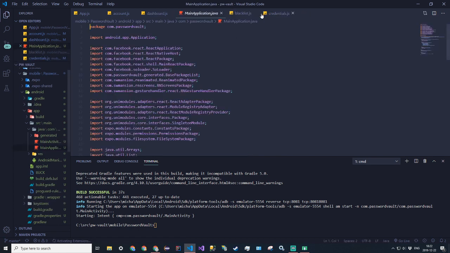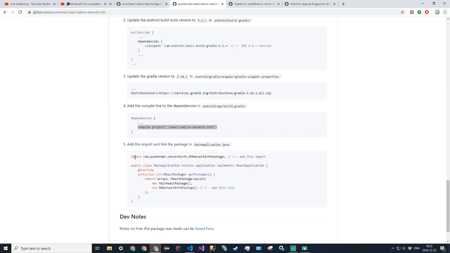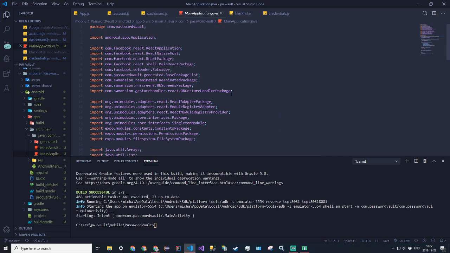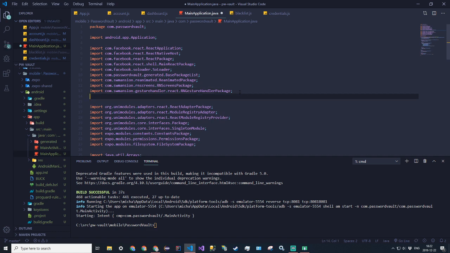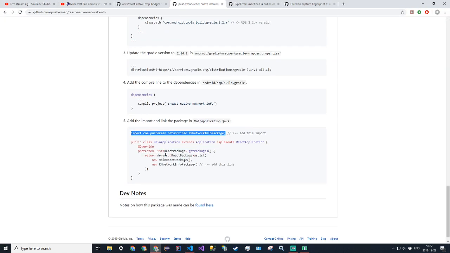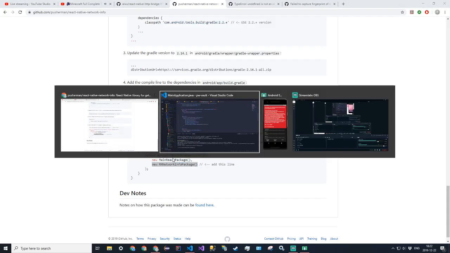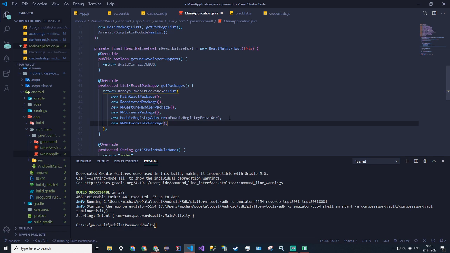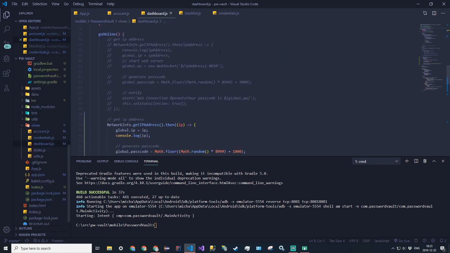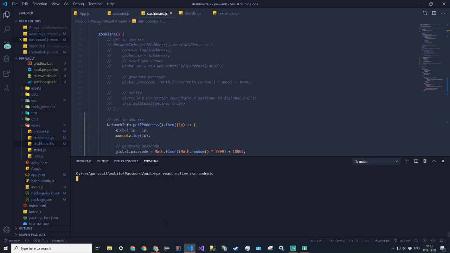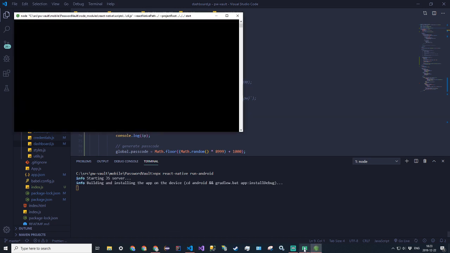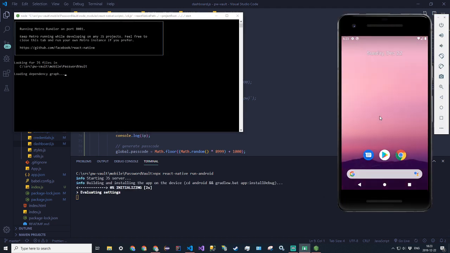Java, we're going to import this right here. We'll do that right here. And we want to add this line right here. Main React package. Alright, so comma. Alright, so now hopefully this works. So clear, and we'll just run the thing. Let's see if this works.